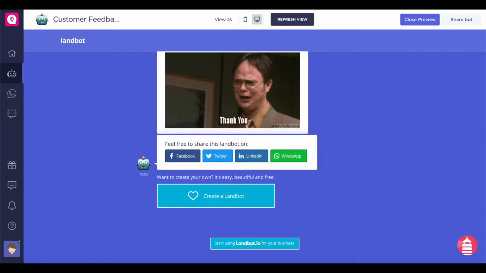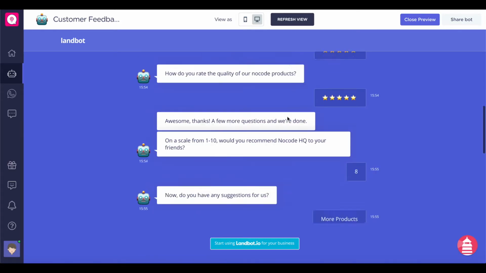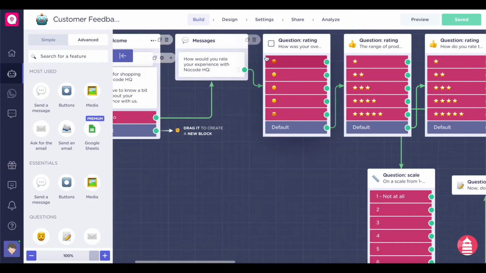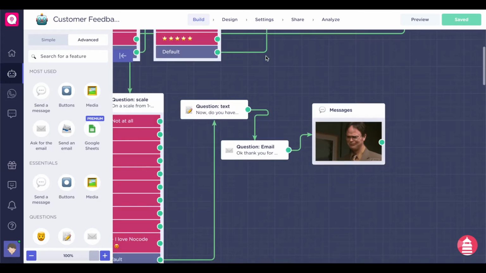So our bot looks quite nice, has a nice flow in my opinion, and a nice UX. So let's close the preview. And we're done basically creating the bot.